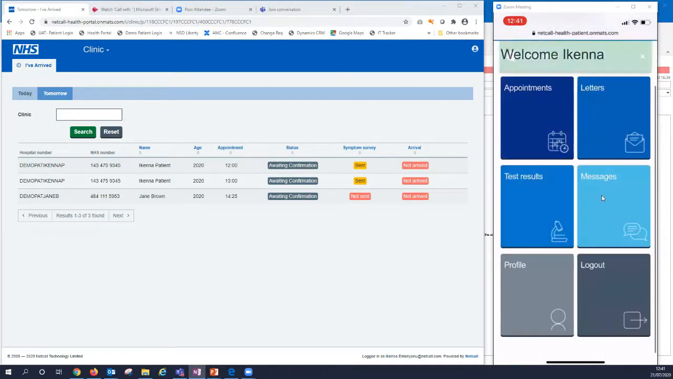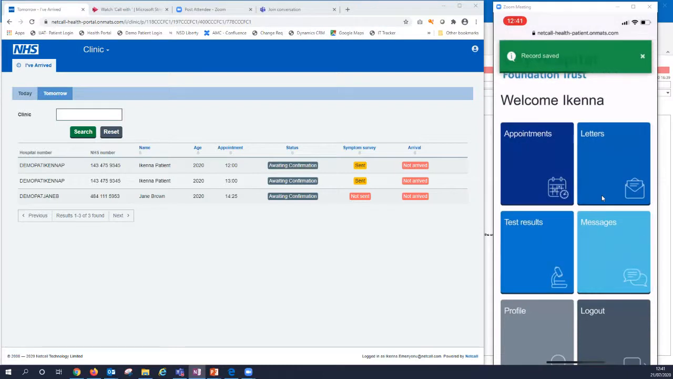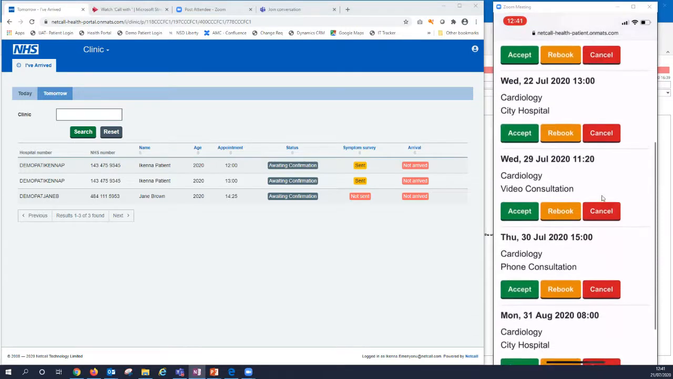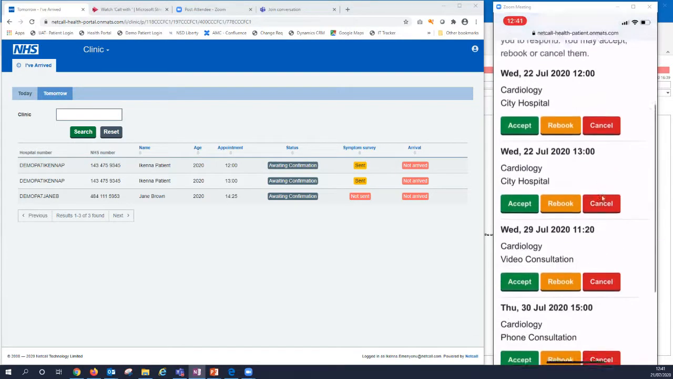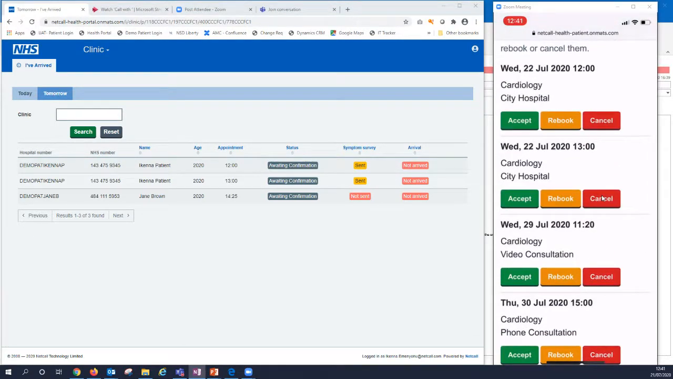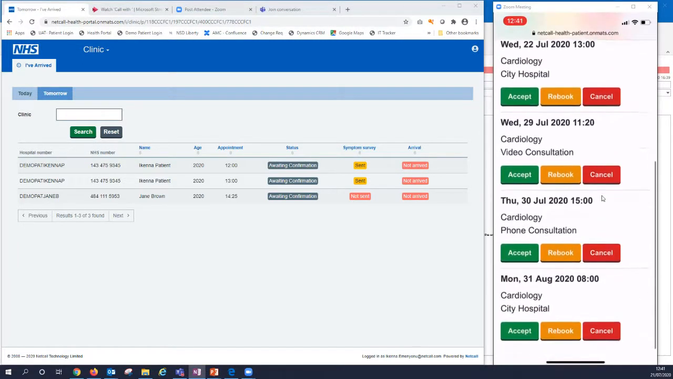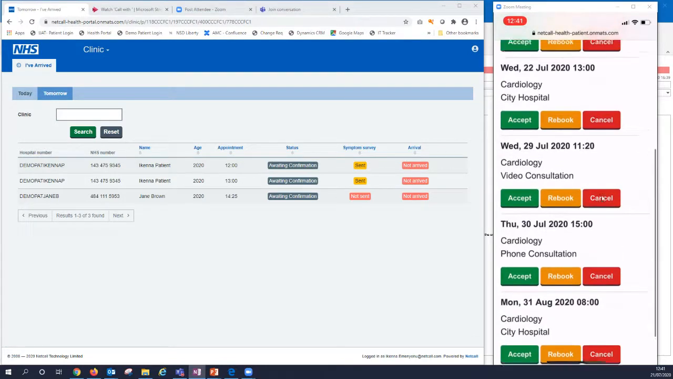I click on confirm, and I'm back to my home screen. If I go into the appointments, these are some of the appointments I set up earlier on today. You'll notice that some of them are face-to-face. You can see that because it says City Hospital as a location. One of them is a video consultation. One of them is a phone consultation. And then the last one there is actually another face-to-face appointment.